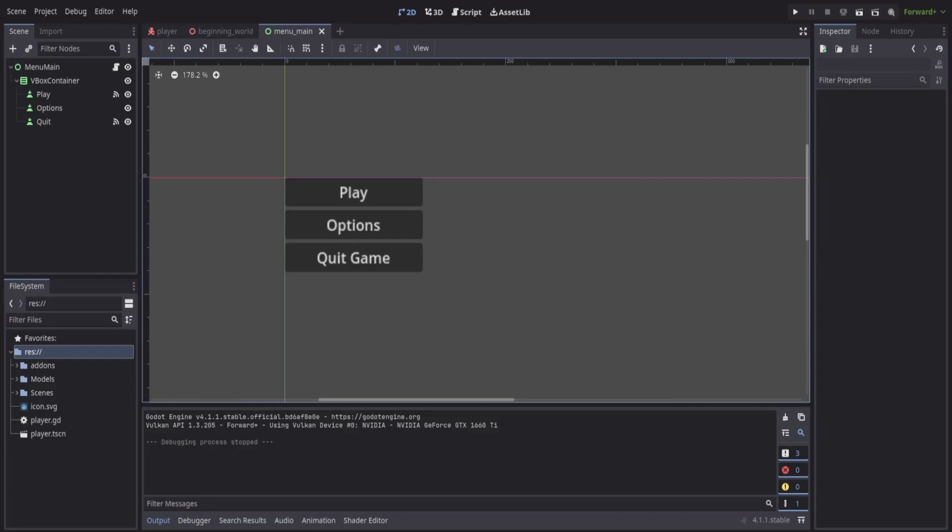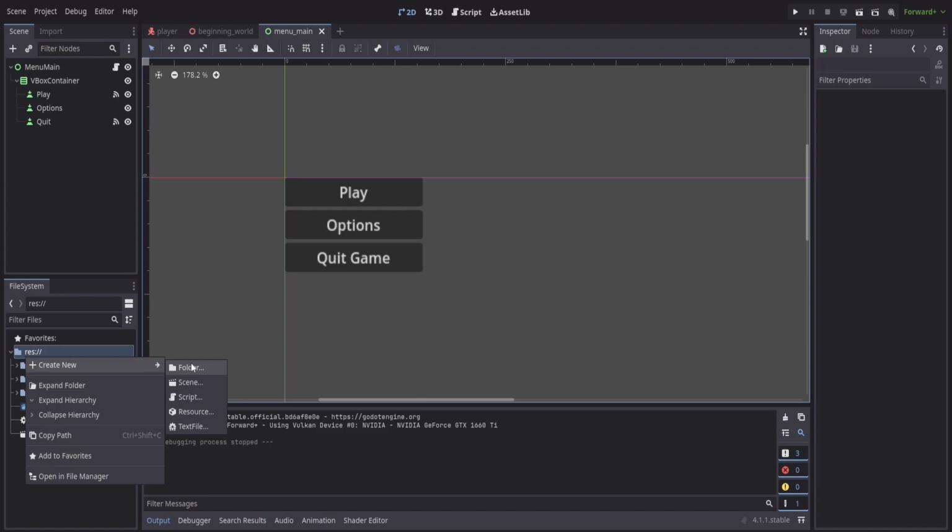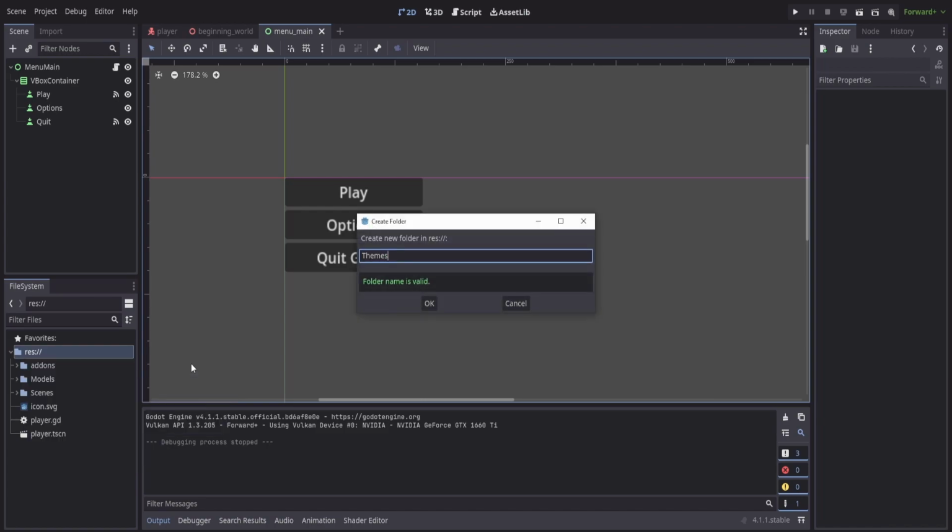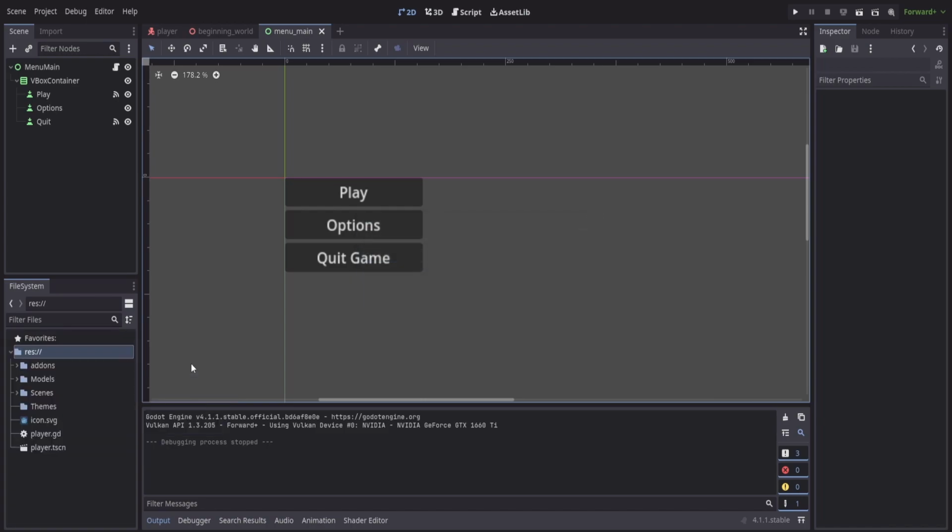The very first step that I'm going to take is add a location in my project for my themes. So I can create a new folder and we'll call this themes. This will just house all of my themes and all of my styles that I'm going to be using for the remainder of this upgrade.